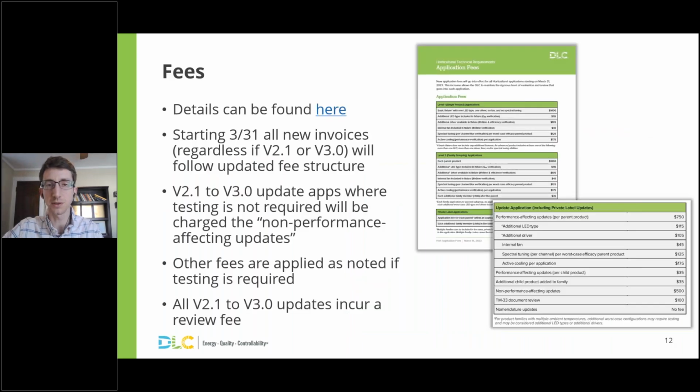Then to go into fees a bit, along with the Hort version 3 portal launch, we are updating the fee structure for horticulture applications. Those details can be found here. Also, it was sent out in an email recently and will be on the web. Starting on the 31st, all new invoices, regardless of the application type, will follow this updated fee structure.